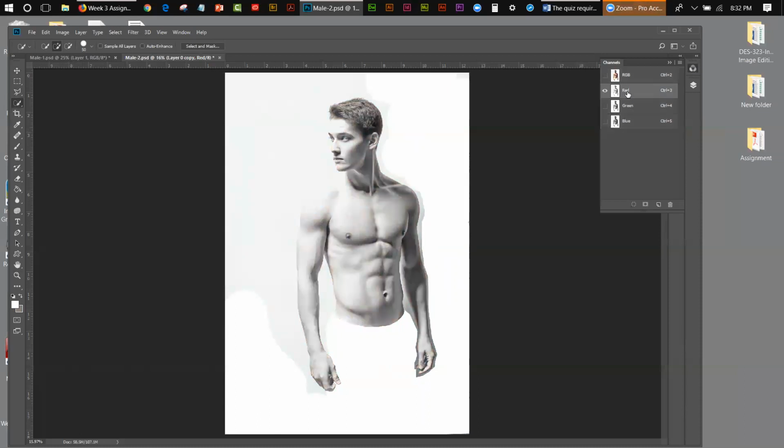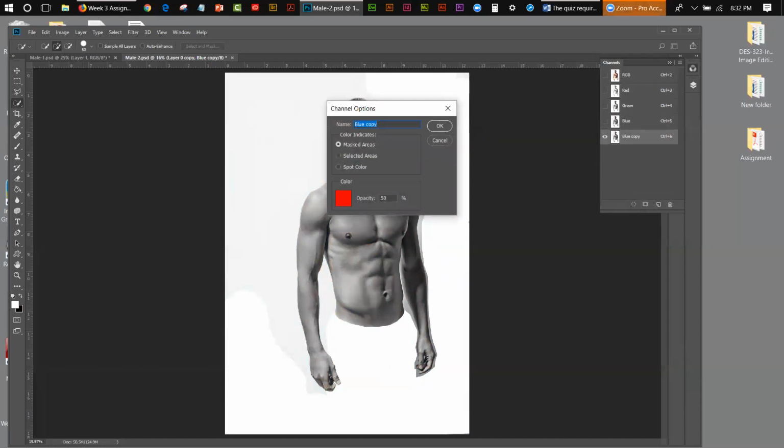So there's that channel. That's not real good. That channel is probably a little bit better. Can you see my problem right there? Yeah, so that's going to give me trouble. Oops, I hit the wrong one. The blue is probably the one that I want. So I'm going to duplicate the blue channel. Okay, now I got the blue channel duplicated. I'm going to select it and call it mask.